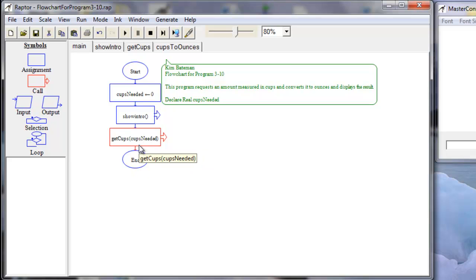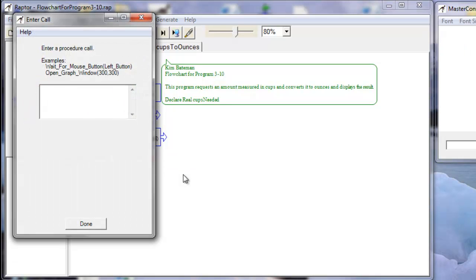So we're going to be passing cups needed, and then we need to do cups to ounces yet. So one more, cups to ounces. And for this one we're also passing that same cups needed.